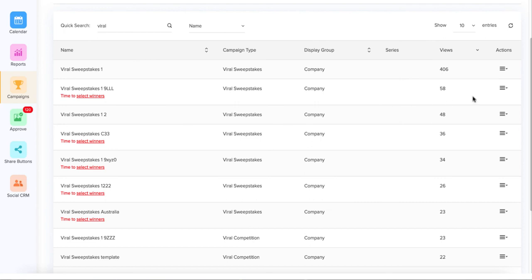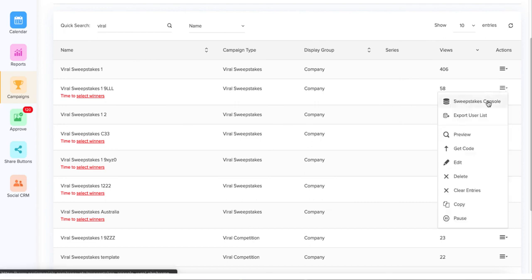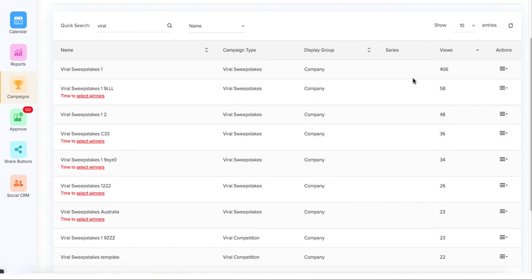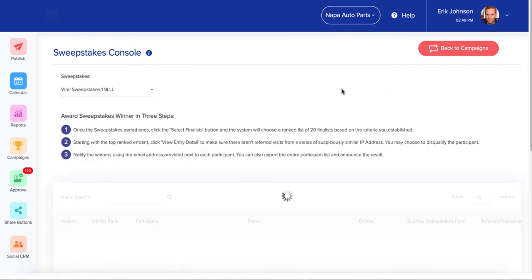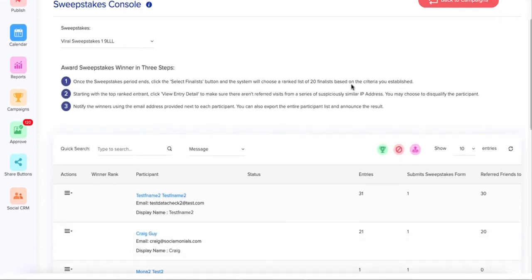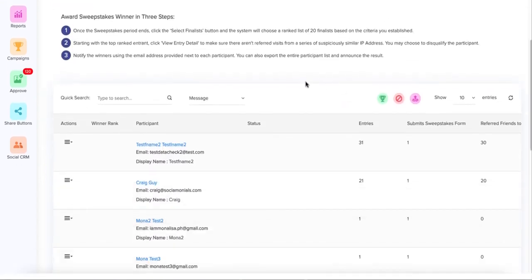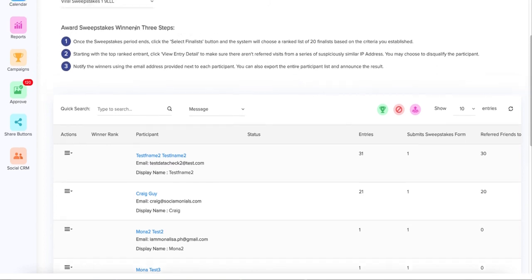What I'm going to do for you right now, though, is let's jump into the console, and I'm going to show you what I do when I reward a campaign sweepstakes. So for a sweepstakes, the first thing you want to do, when it's time to award a winner, is follow these 3 steps. Number 1 is go ahead and declare the winners. Select the finalists.